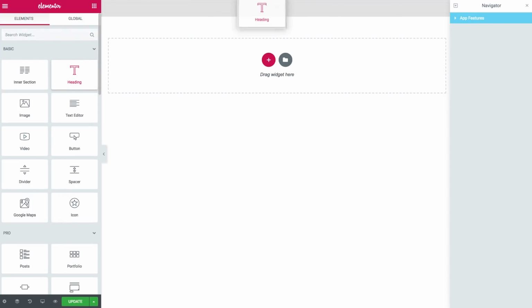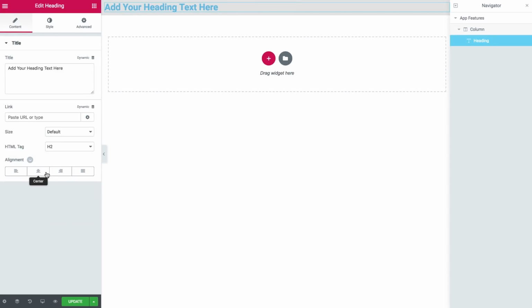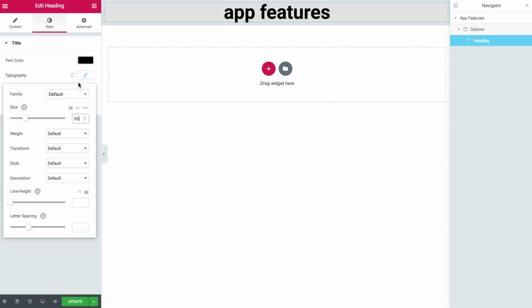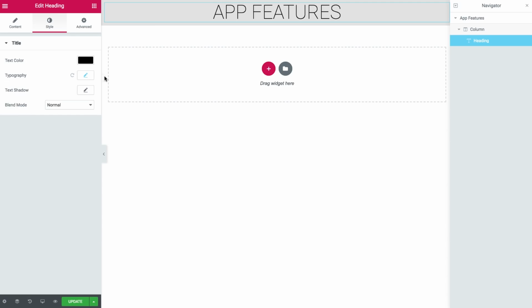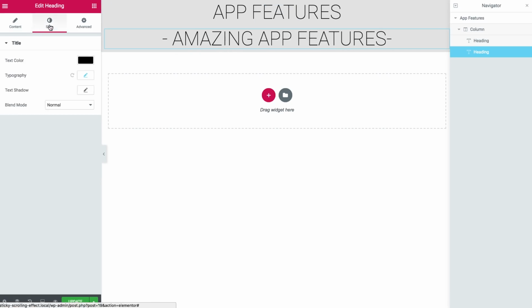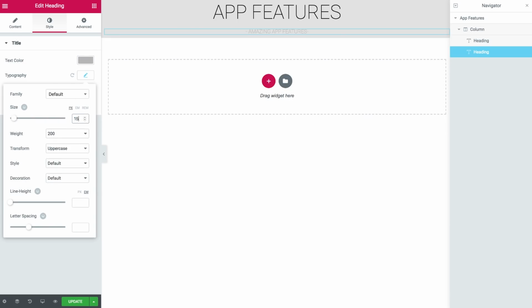Now drag in a headline widget, center it. We'll write App Features. And let's set the style for it. Weight, uppercase, etc. Now duplicate and type in our subtitle. And also under Style, let's play with the settings a little.